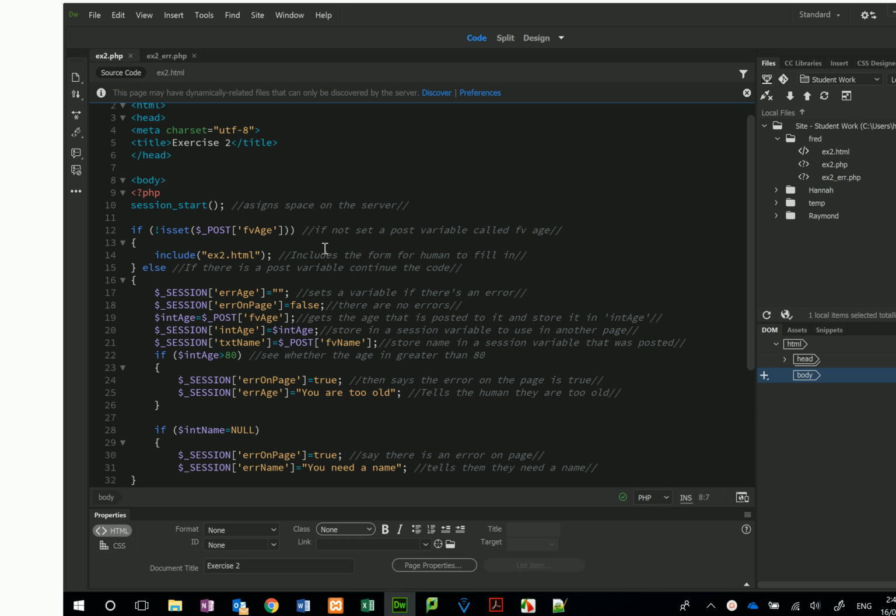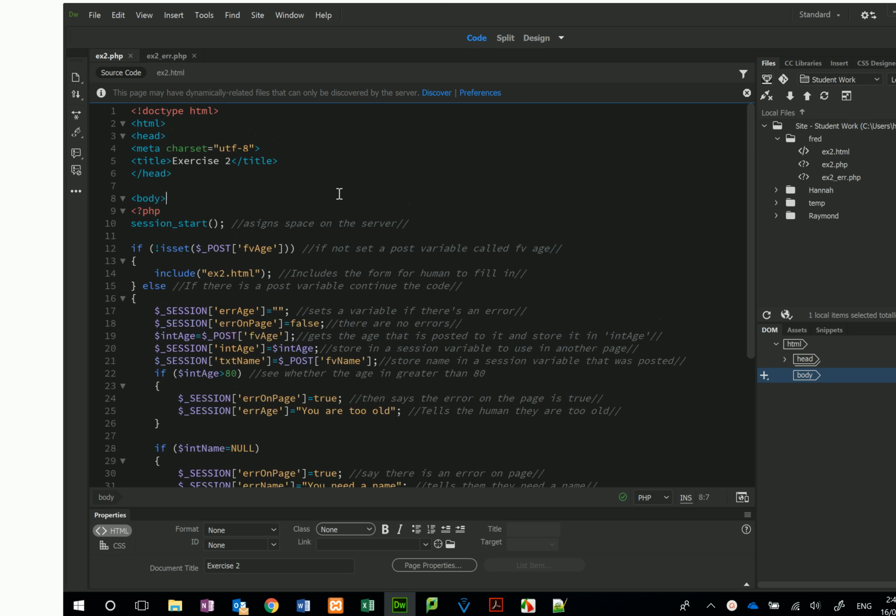So this is Fred's code. Just note that unlike our previous project, this project actually starts with the PHP page, because the PHP page at this point makes the decision, does it have data? And if it doesn't have any data posted to it, then it knows to load up the web page with the form information on it so that you can fill it in. So that's quite neat. Right, going on from there, let's run this and see what happens.